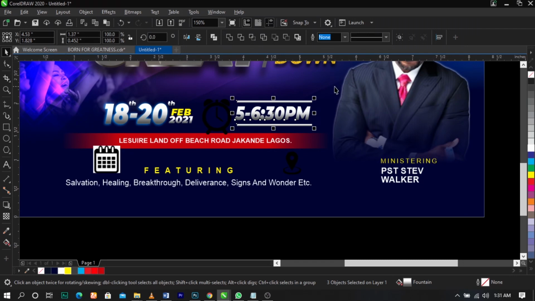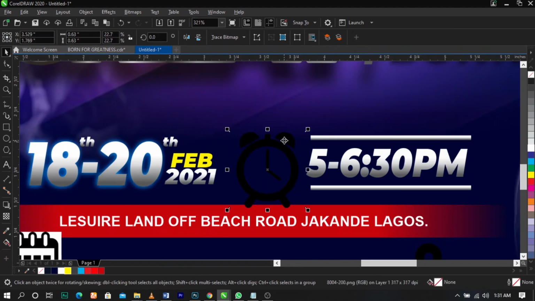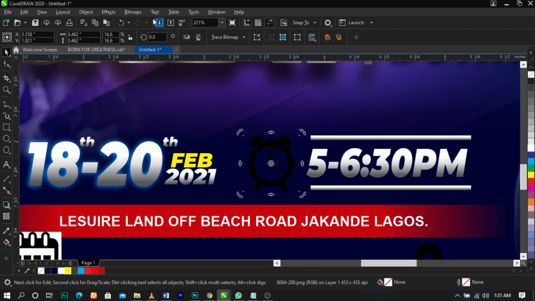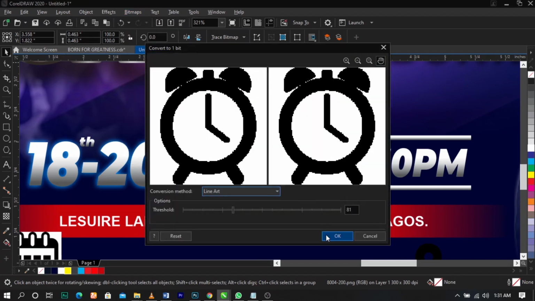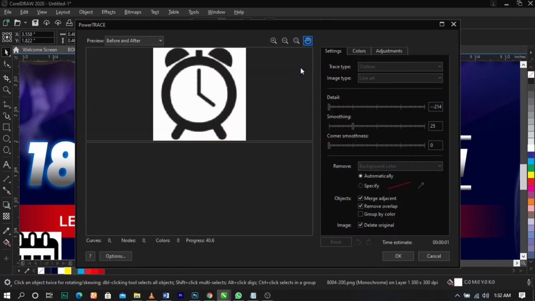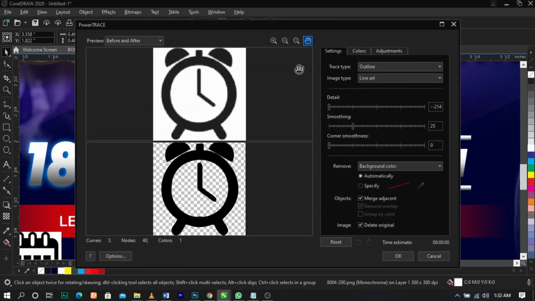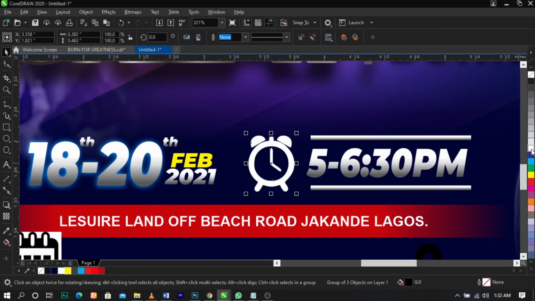Okay, guys, so we're going to place this time icon to this one. Now as you can see, it's black and we can't change the color yet because it came as a JPEG. So now what we're going to do is go to your bitmap, select bitmap again, go to mode. In this case, select black and white, not gray. So this is what you're going to have. Go to your trace bitmap, select outline trace, line art, and click. Wait for it to load. As you can see, it's loaded. Now you can delete this one and give this any color of your choice.